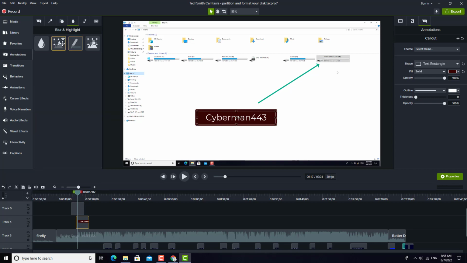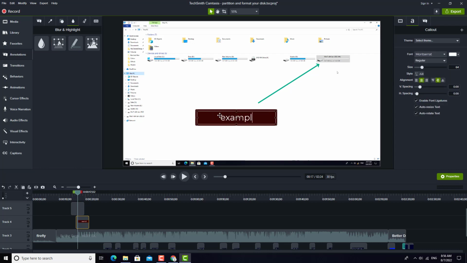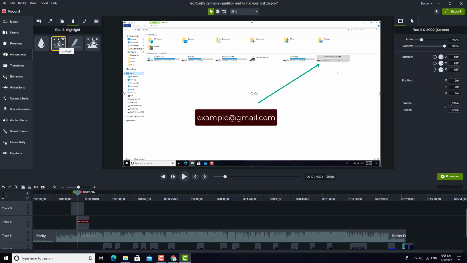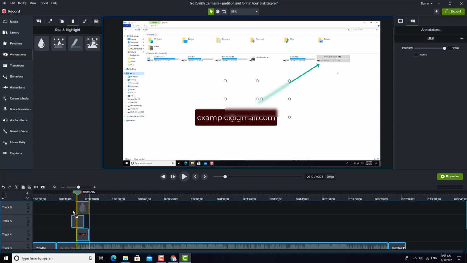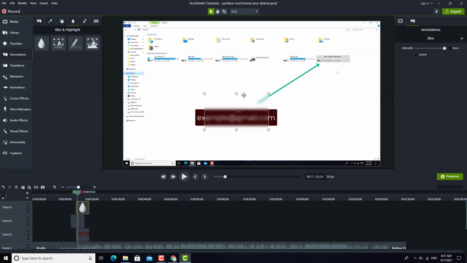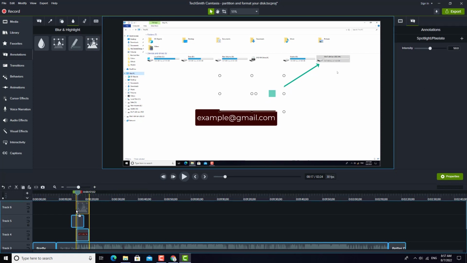Or we also have blurriness. For example, here I have my email example at gmail.com. I want this one to be blurred. Yeah, blur. And here we change the width and height for it. Here we can change the intensity, more and less. Here you can see now we can see that. Or this is not so good. Let's see the other one, this one is better.